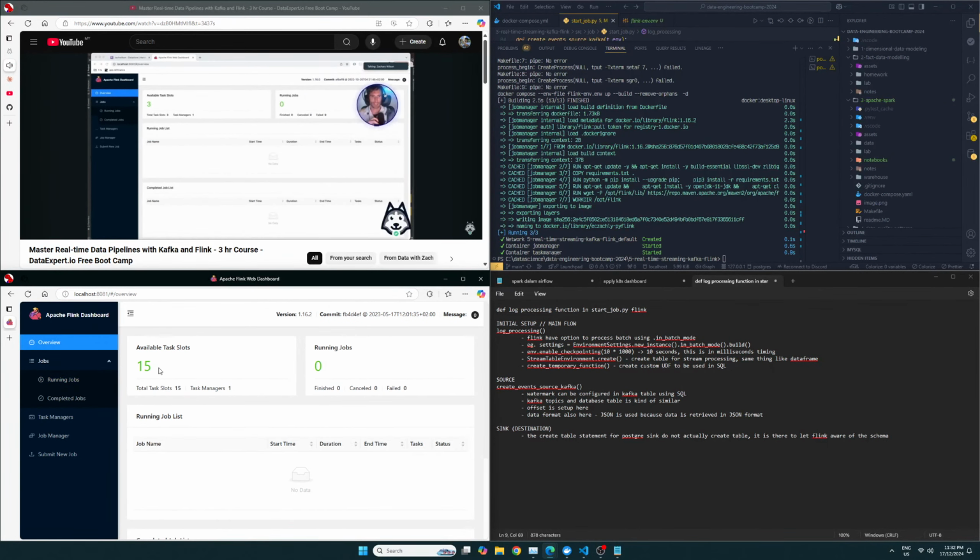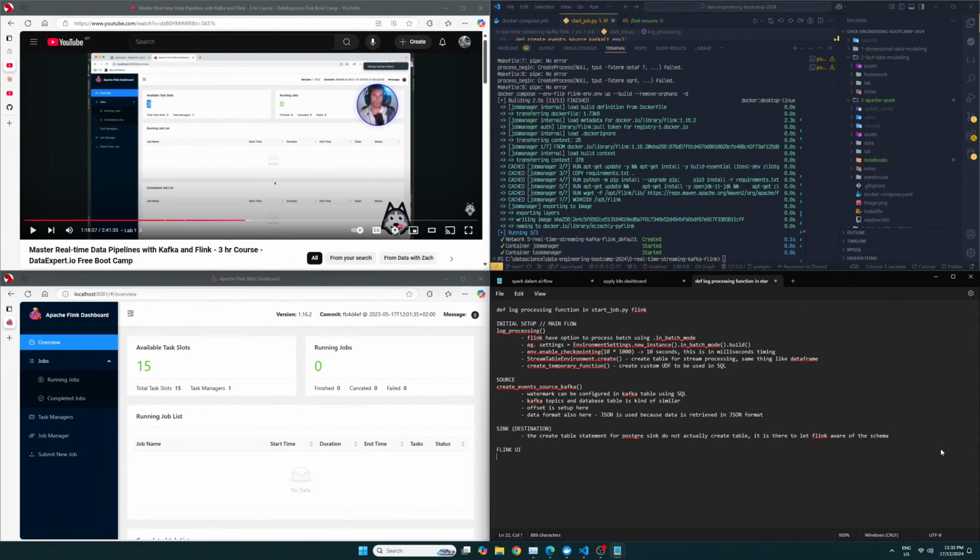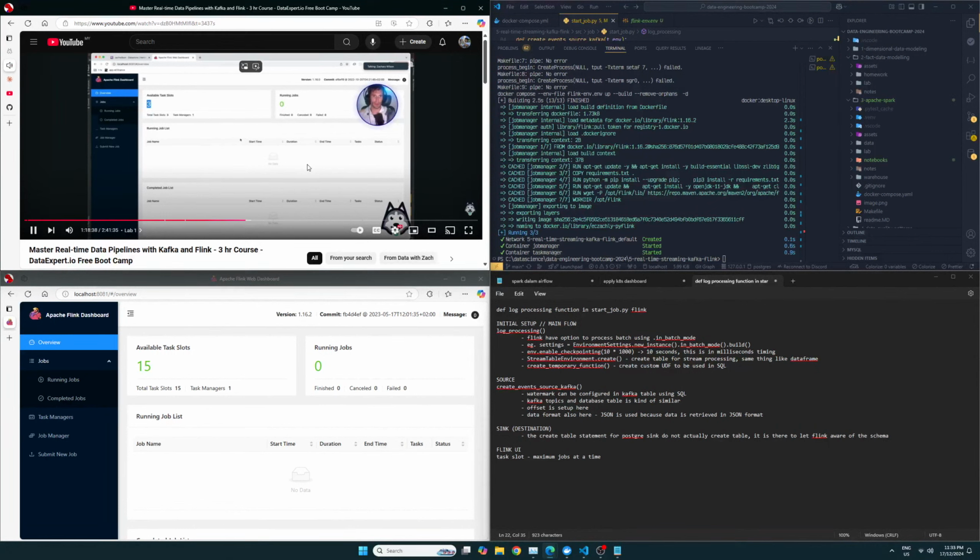Let's go over what's going on here with our slots. We have 3 available slots. That means I can run 3 jobs at once, but if I have more than 3, then it's going to wait for one of them to finish or something like that.